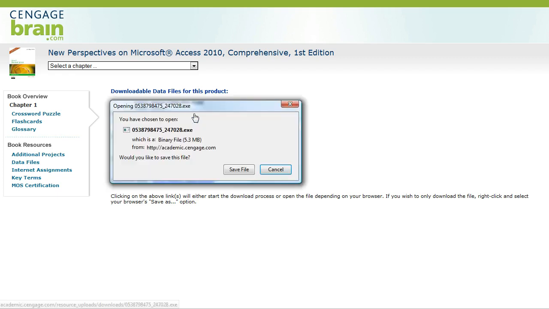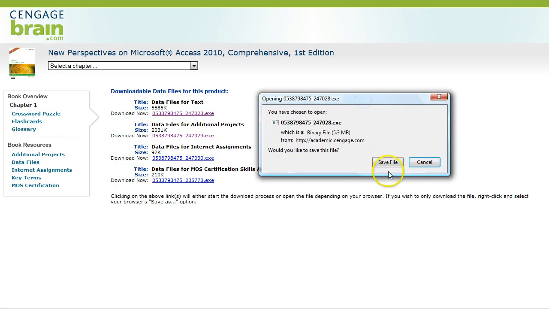You will see a list of data file links related to your textbook. Click on the link Data Files for Text. This is a fairly large file, 5.3 megabytes, so it may take a minute to download.